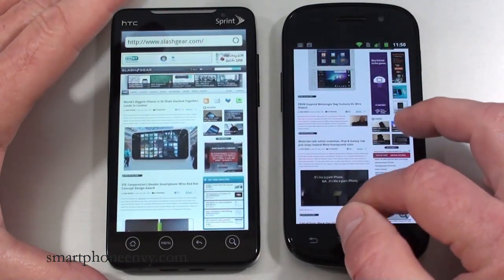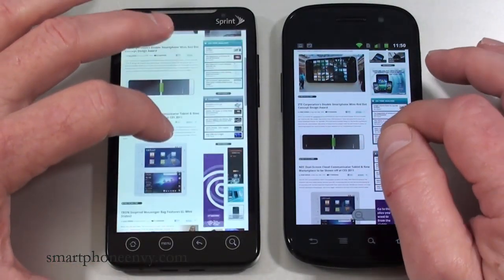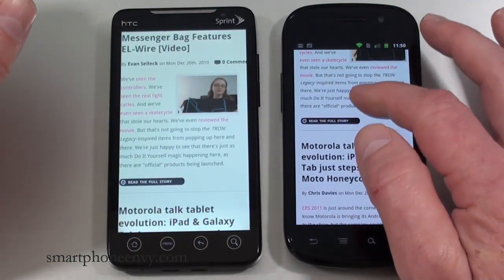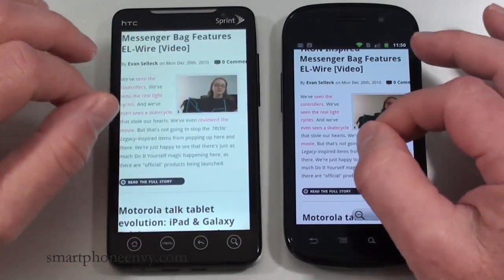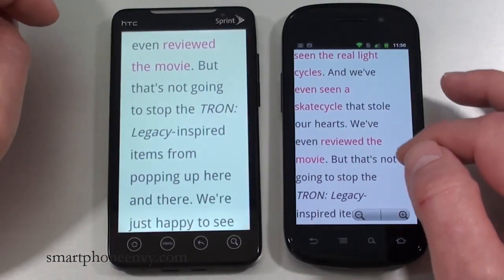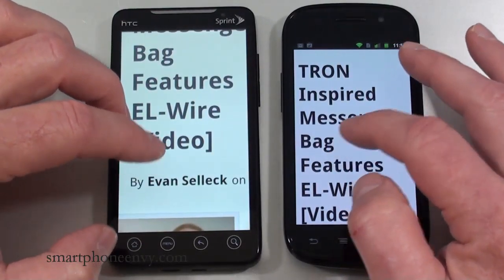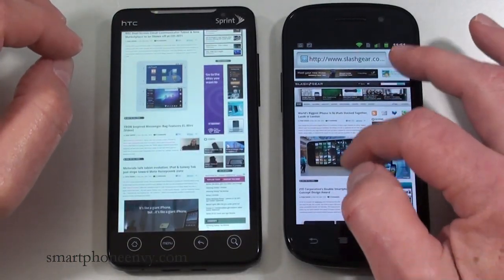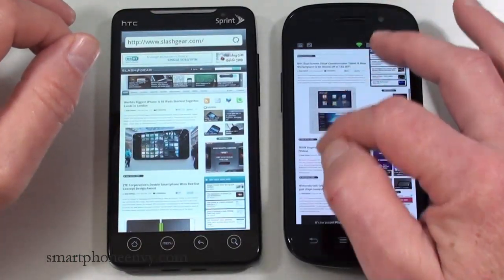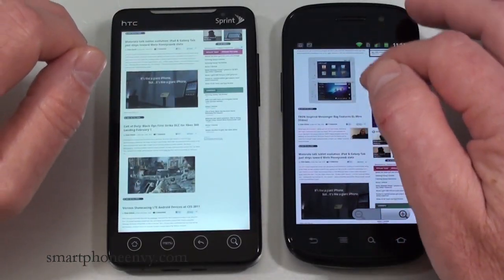Both of them are very smooth when it comes to scrolling. I don't think there's a real winner there. They're both exactly the way they should be. Very smooth. It is nice that you get to rewrap automatically on the EVO, but not a huge deal. But both of them do a great job of rendering the page, as you can see.